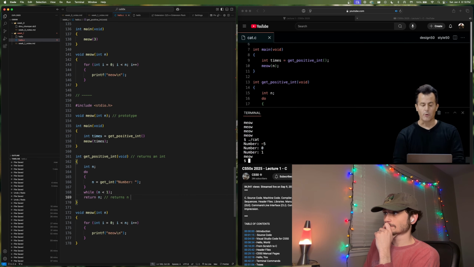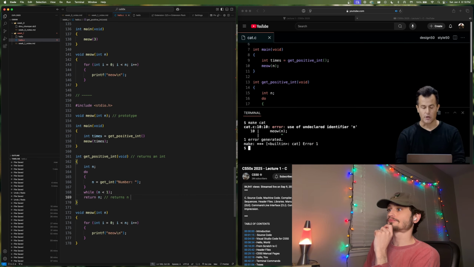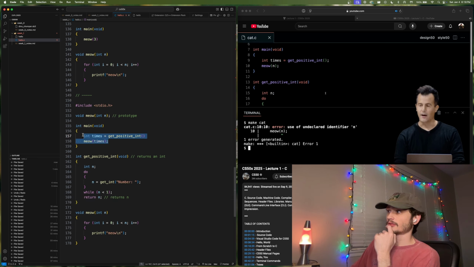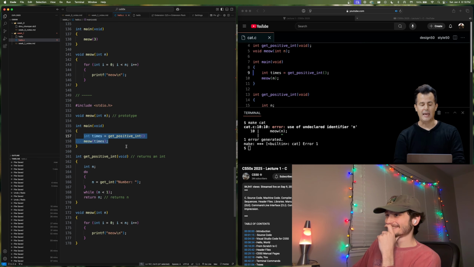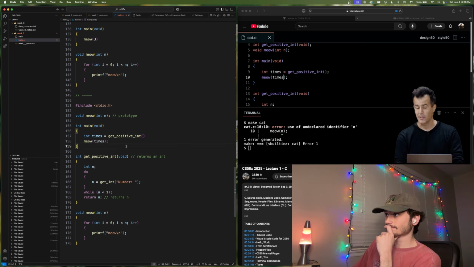So if I open my terminal window now, make cat, enter, I did screw up accidentally. Yeah, so on lines 9 and 10, I made a quick change. I changed my variable to times, but I stupidly didn't change this. So that's fine. That's why n was undeclared in that context. Let me clear my terminal, make cat once more.